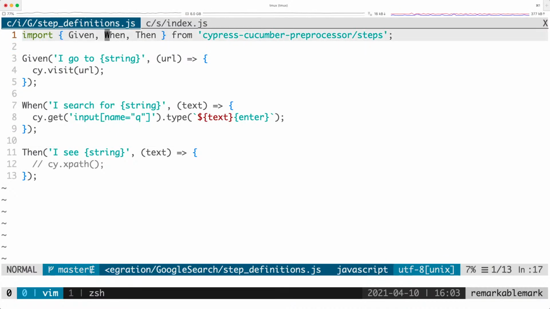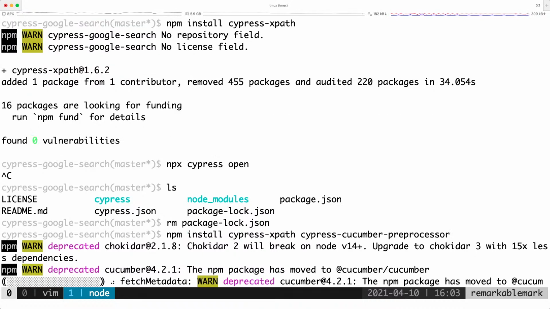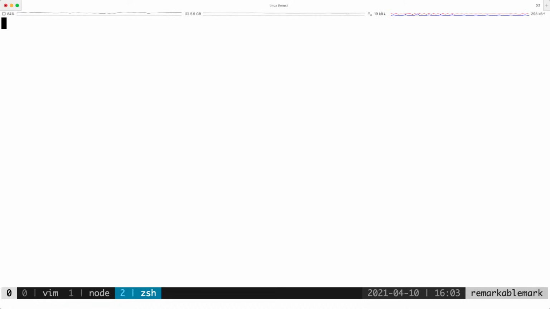I'm going to go to the Cypress. Yeah. And then add this. This should work. I think it should have done a save-dev on it as well. I can double check.